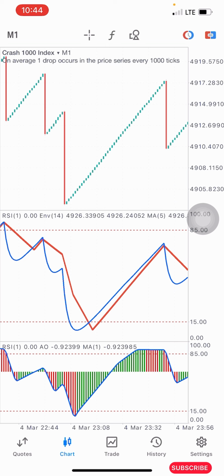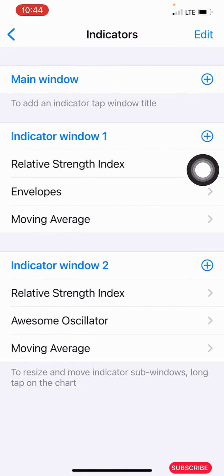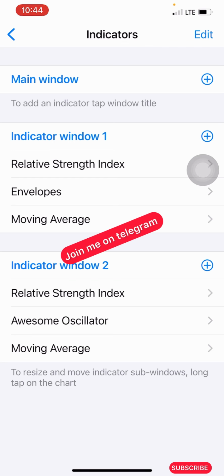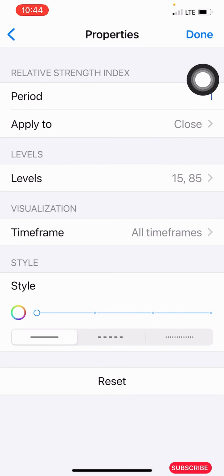The first thing we have to do here is to click on this F icon. After clicking on that, we are going to search for our first indicator, which is the relative strength index. In order to add the relative strength index, you have to click on the main window plus icon, and then you search for your relative strength index. These are the properties for the relative strength index.